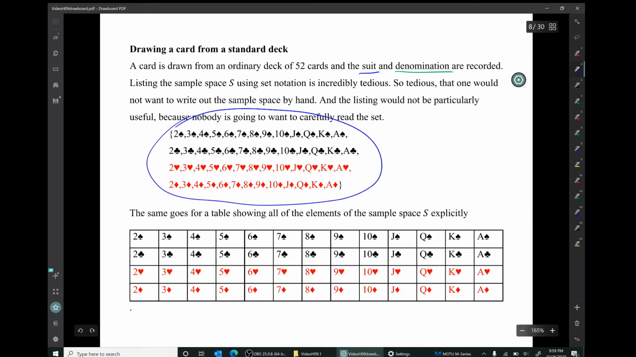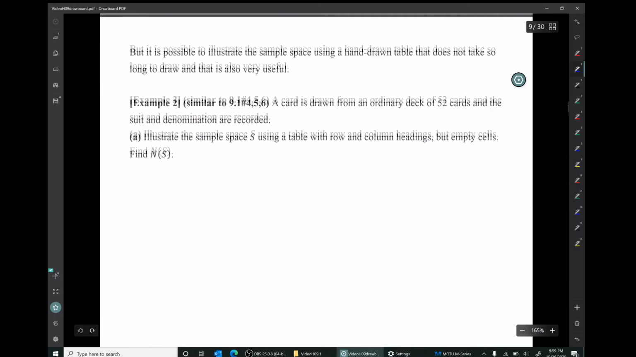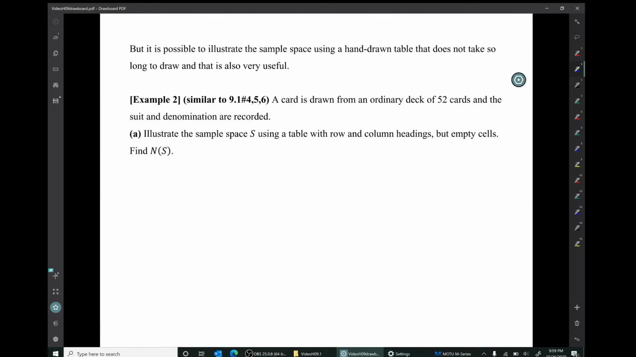There's the sample space in set notation created using typing with a computer. It's tedious to type even, and it's tedious to read. And even a table showing all the elements of the sample space is tedious to create and tedious to read. But it is possible to illustrate the sample space using a hand-drawn table that does not take so much time to draw, and that's still useful. So question A is to illustrate the sample space using a table with row and column headings, but empty cells, and then find the number of items in the sample space.